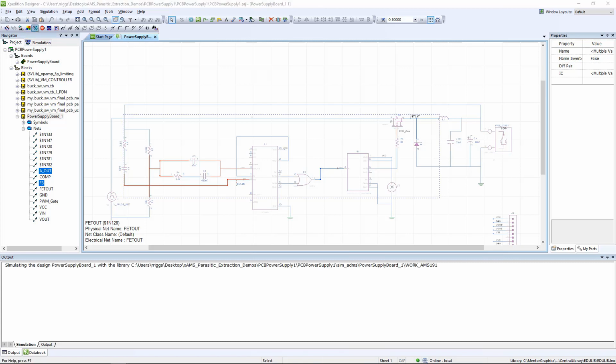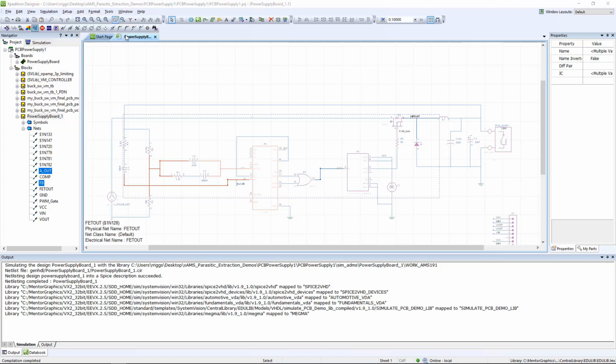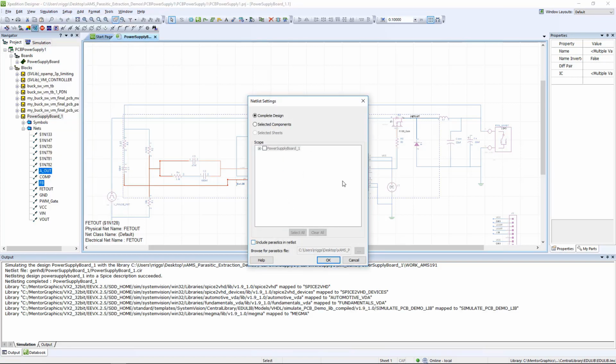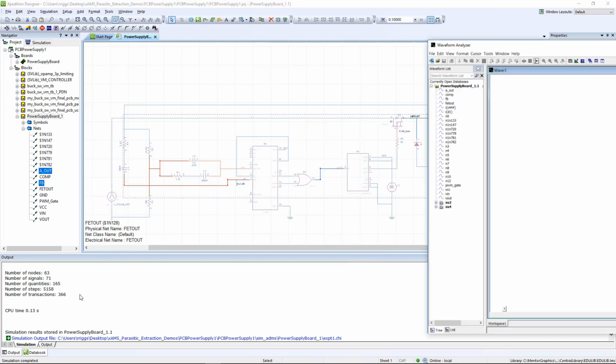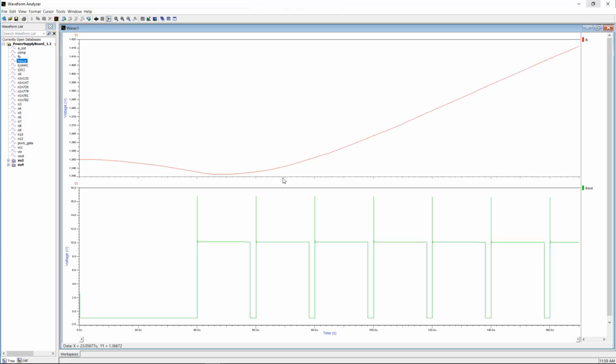To show this extraction, first we will run a simulation with the ideal components, and then we will extract the parasitics and show how easy the integration is, as well as do a comparison with the ideal simulation versus the simulation with the parasitics. There's a new parasitic extraction menu, which allows you to export the layout directly from Xpedition or to browse for your own layout file.